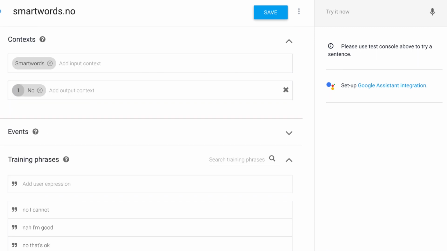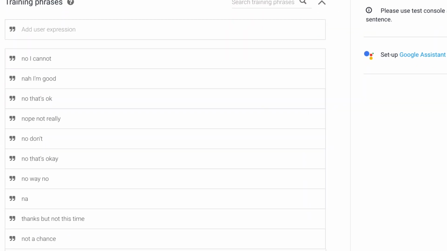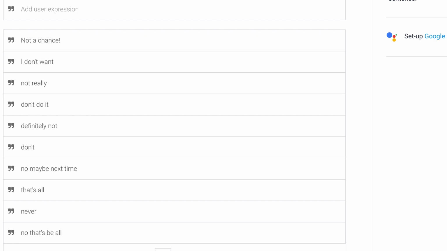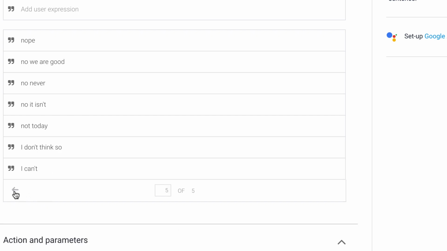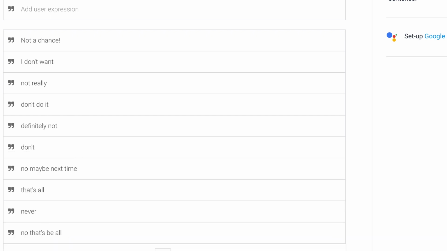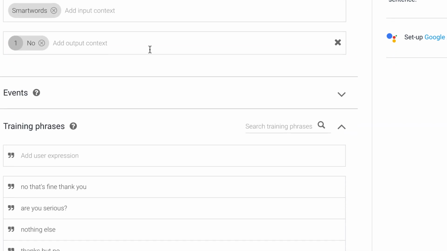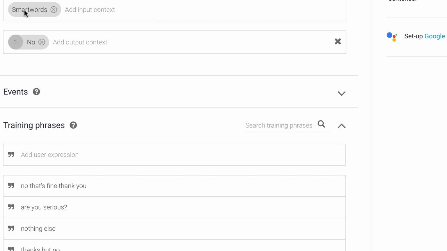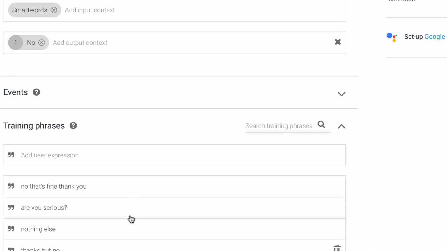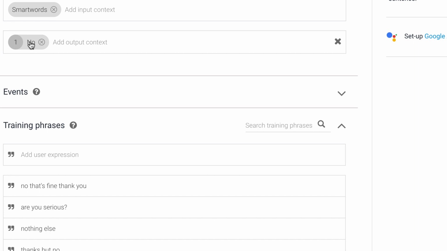And I do the same thing for no. So here are all the ways that users might express no in a message without actually typing the word no. It doesn't need to be an exact match. It's just an expression through a message, so you can understand that their intent is no. In each of these Dialogflow intents, I just need to add the smart words tag in the input context here. If the user sends a message and it hits this intent, then it'll automatically add a no tag to Manychat.